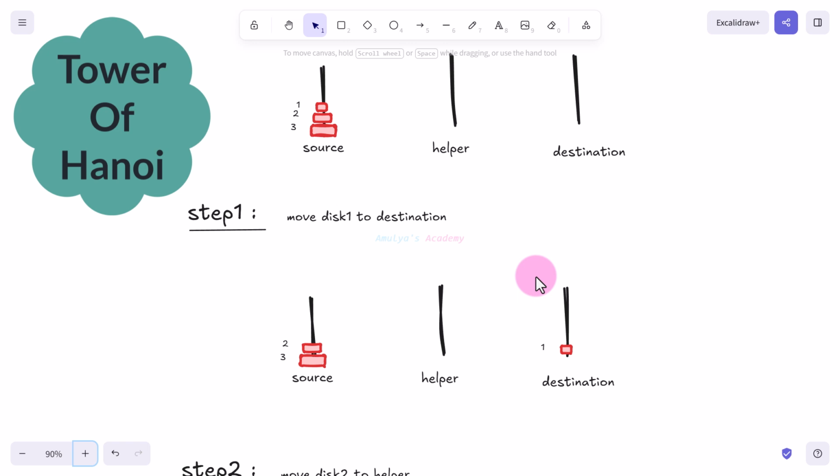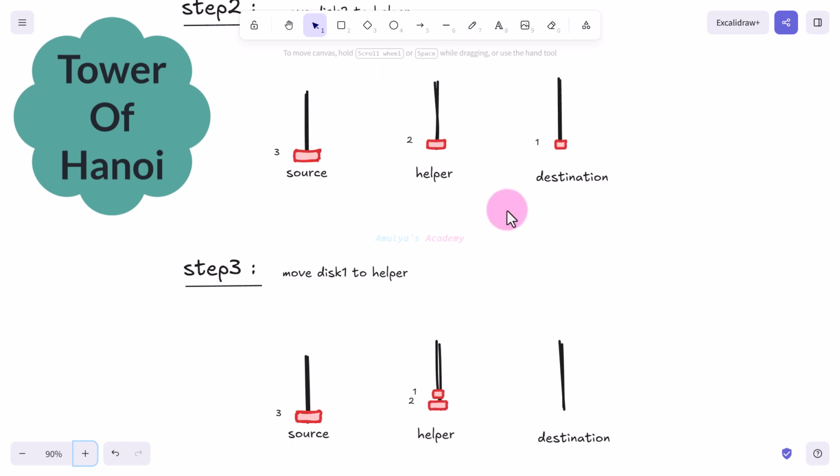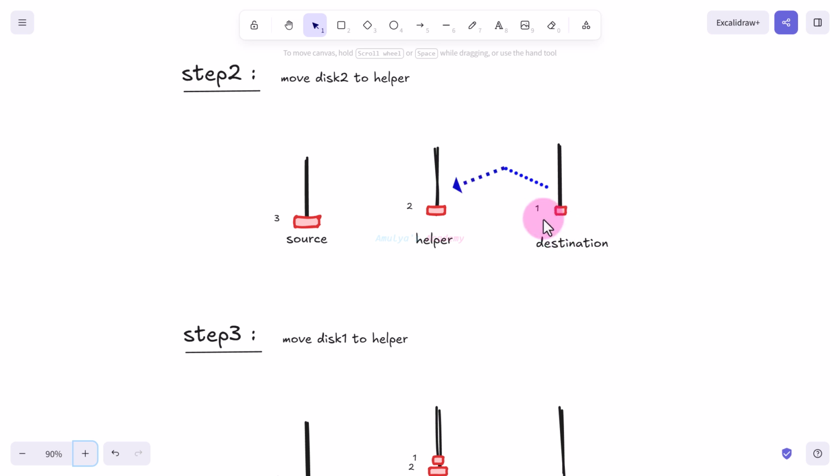In the Tower of Hanoi, while moving the discs, sometimes we feel like we have choices. For example, here in this step, we can move disc 1 to helper rod as well as disc 1 to source rod. Both are legal moves.